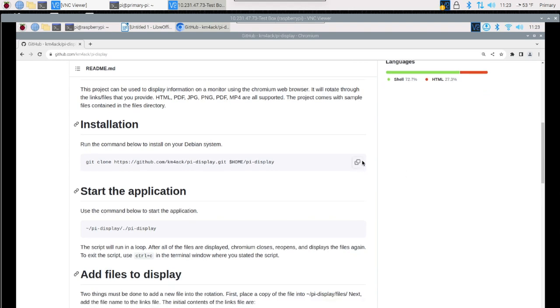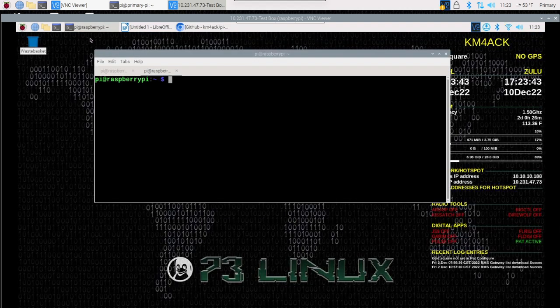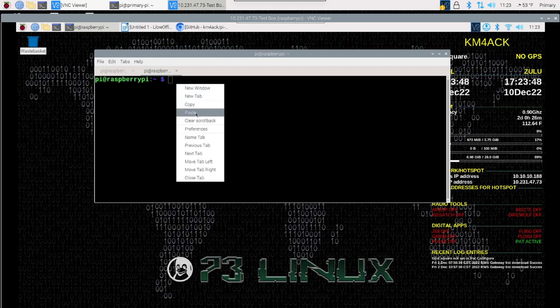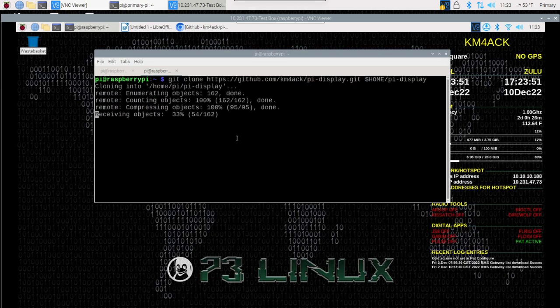This is super easy to get installed. We just want to copy everything that's in this installation box right here. And let's go ahead and minimize the browser, and in the terminal window, we'll just right click and paste that command. Go ahead and press return. Takes just a couple of seconds to get it installed.